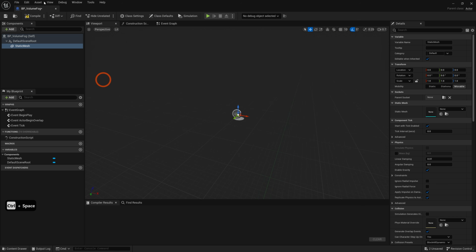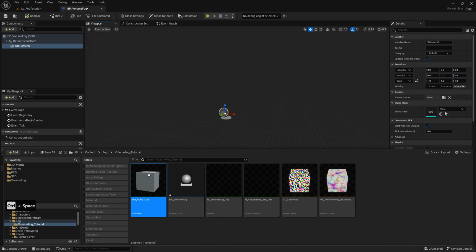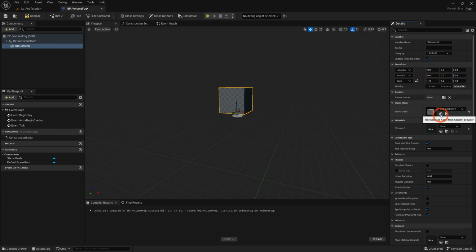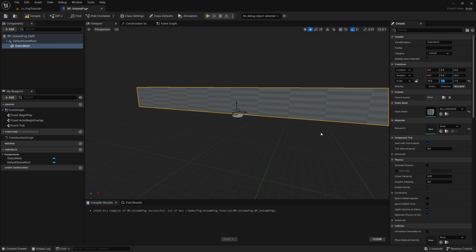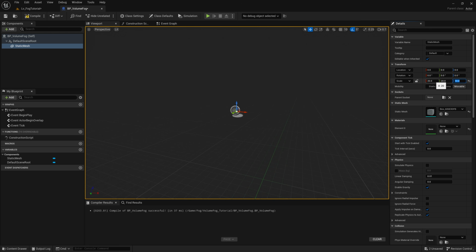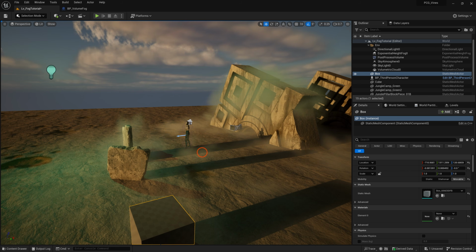Let's go back to our blueprint. So I'm going to select the cube that I just made in my content browser. And by clicking on this arrow here, I'm going to put it into my static mesh component in my blueprint. And in the scale, I'm going to set the X to 20 and Y to 20 and Z to 10. Now we just need to set the cube to use our fog material.